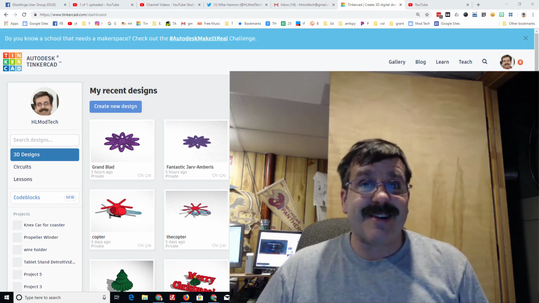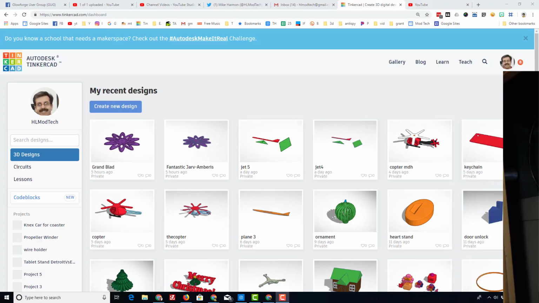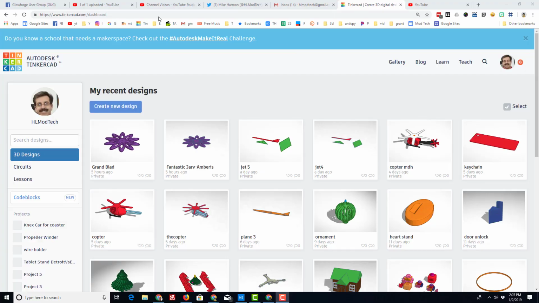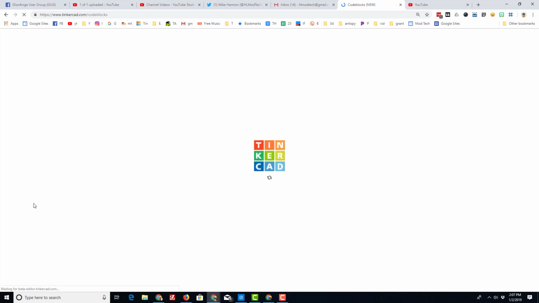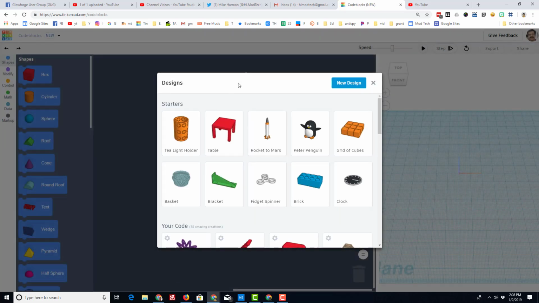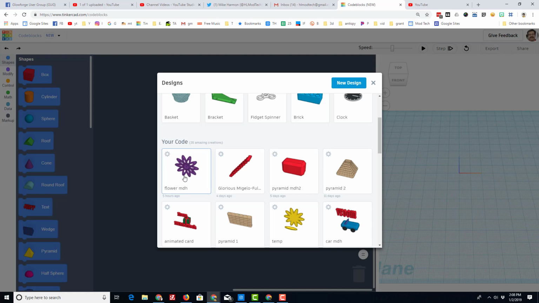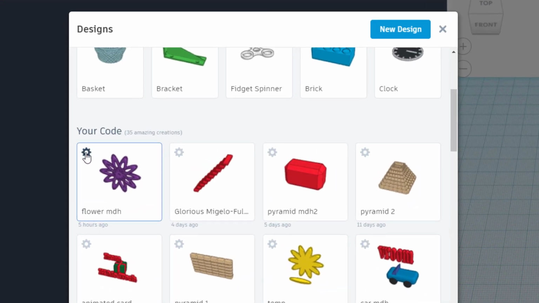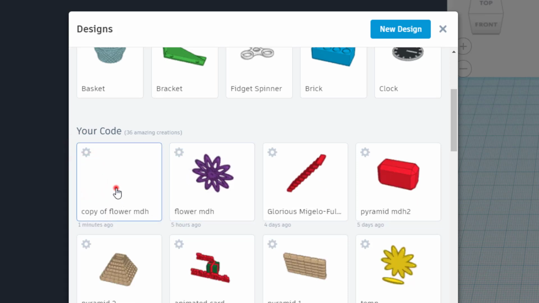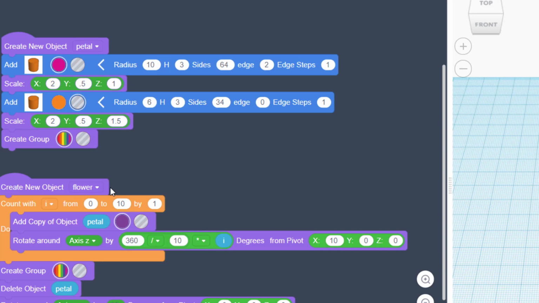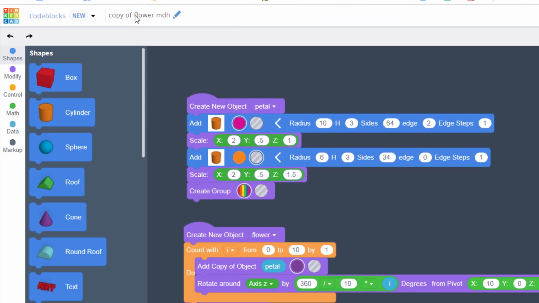So let's get cracking. First things first, you need to enter Tinkercad and find our code blocks lesson. Remember, our code blocks are down the screen, and we've got the one called flower MDH. I'm going to create a duplicate because I don't want to mess with that one. Then I'm going to launch the copy of flower MDH, and change its name to say adjustable.